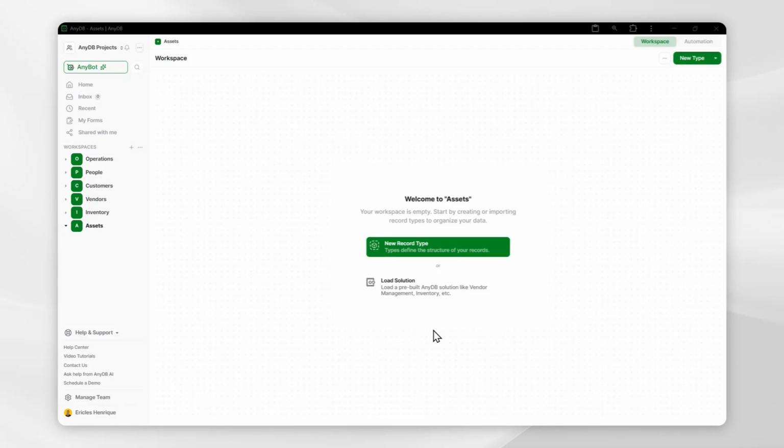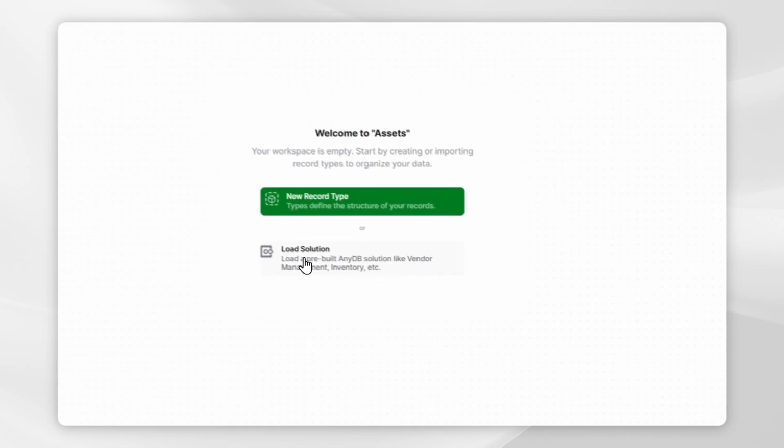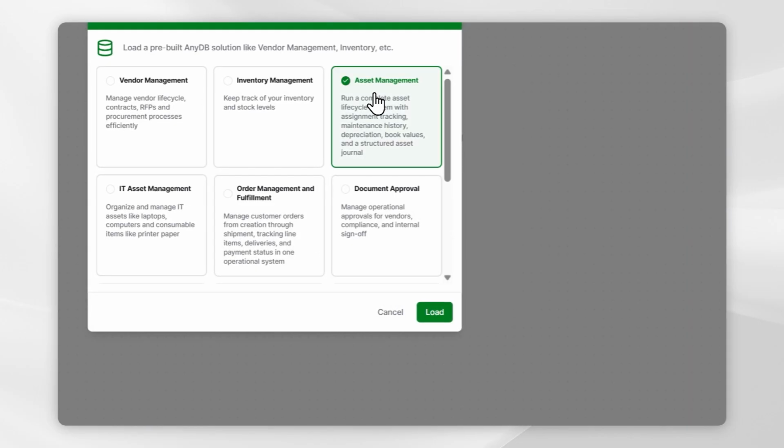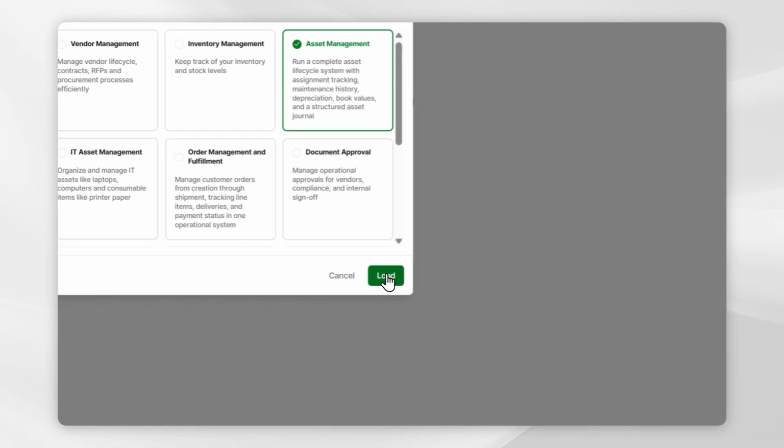In this video, I'm going to show you how to use the AnyDB platform to manage your assets. So there is a new workspace available for asset management. Let's take a look at it right now. First, let's click on Load Solution, then select Asset Management, and then click on Load.